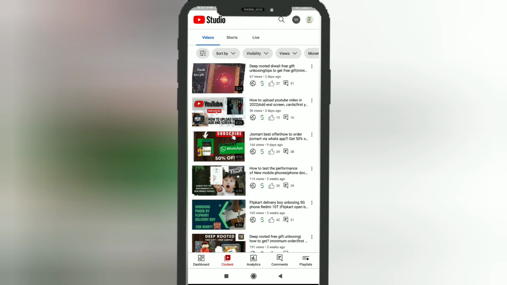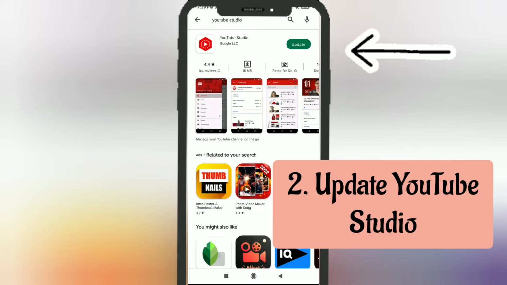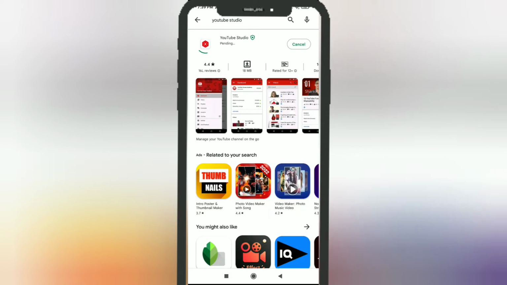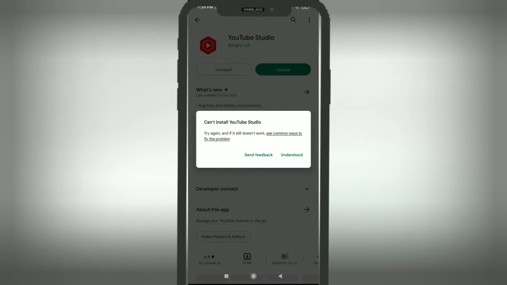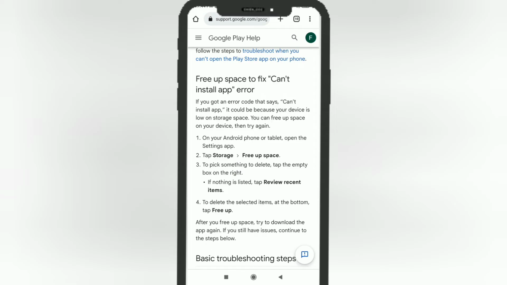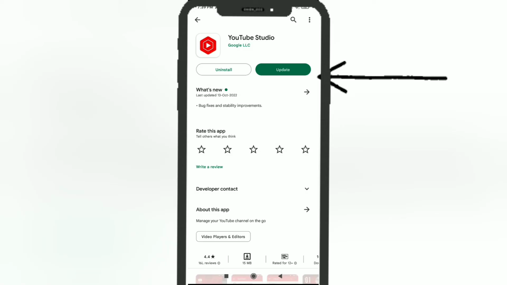If you're unable to see it, you can update YT Studio. While updating YT Studio, you may encounter a problem such as unable to install. You can click on most common ways to fix the problem. Sometimes it may be a storage space problem on your phone or Wi-Fi connectivity issues. So do check and update your YT Studio.